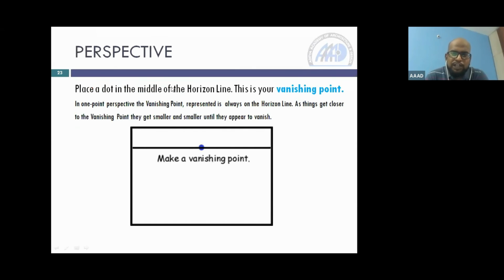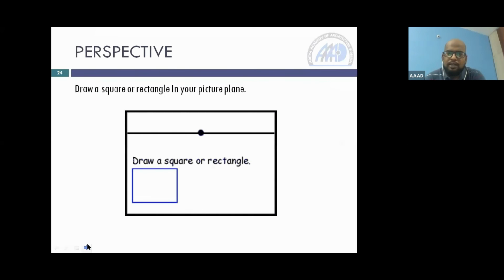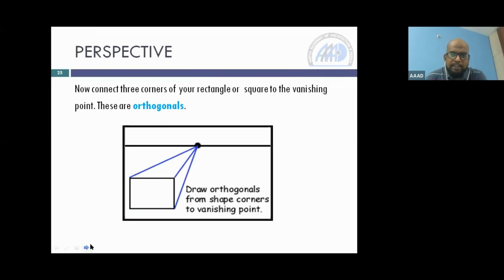So after you draw the horizon line, you place your vanishing point where you want the orthogonal lines to meet. Then you can start drawing your elements. So here, for a building example, you start with your basic shapes, your squares or rectangles or even triangles, circles. Then you join it to the vanishing point. Okay, those will be your orthogonals.